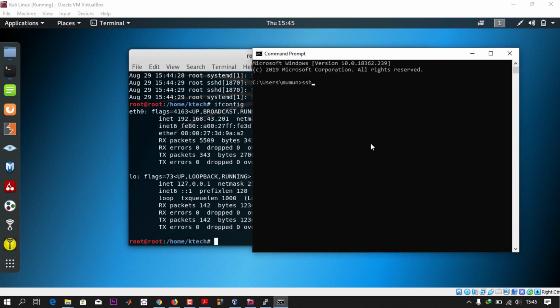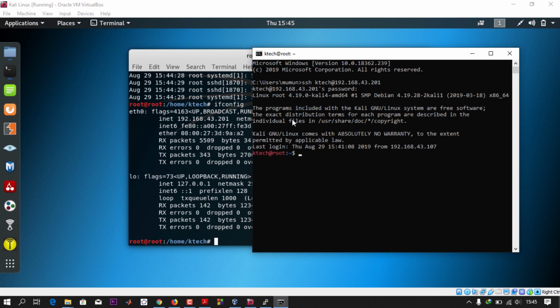So now let me open it up here. I'll just type ssh KtechHub at 192.168.43.201. Okay, just hit enter. It asks for the password, and I just enter the password. Okay, so you can see I've logged into it.